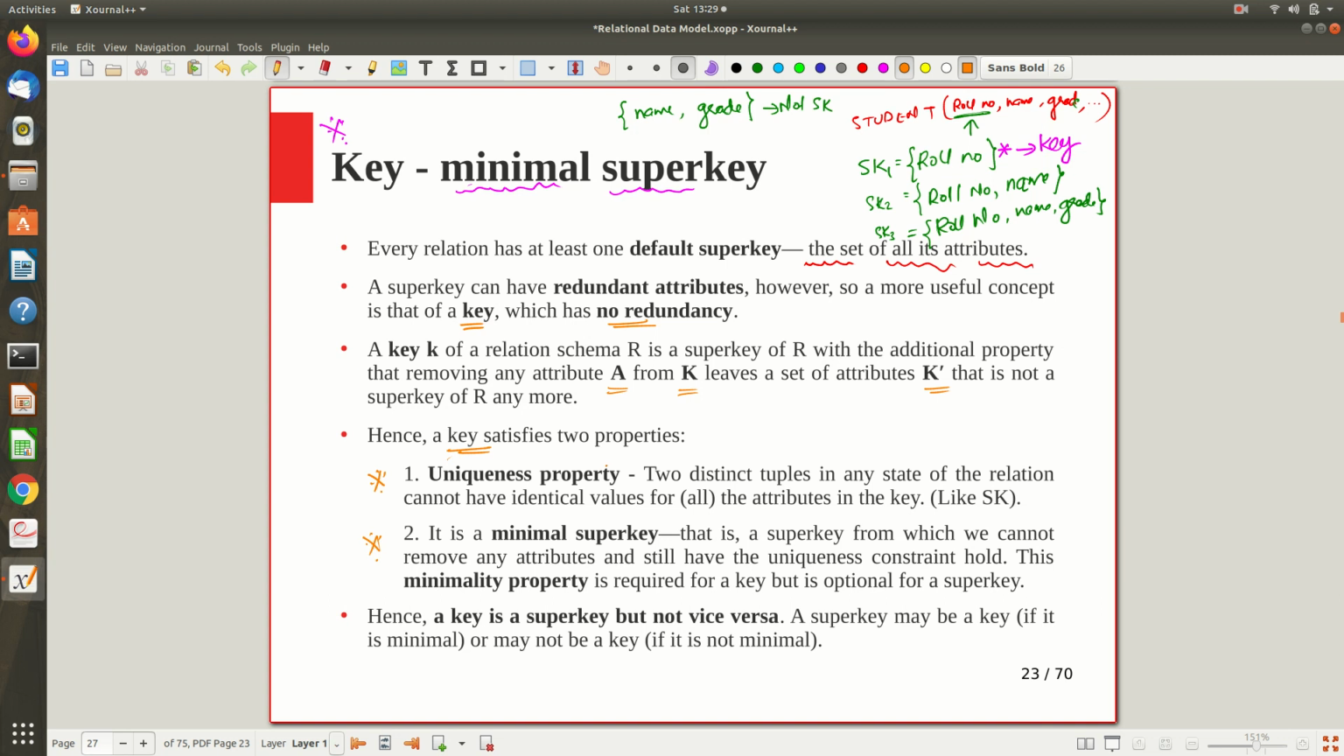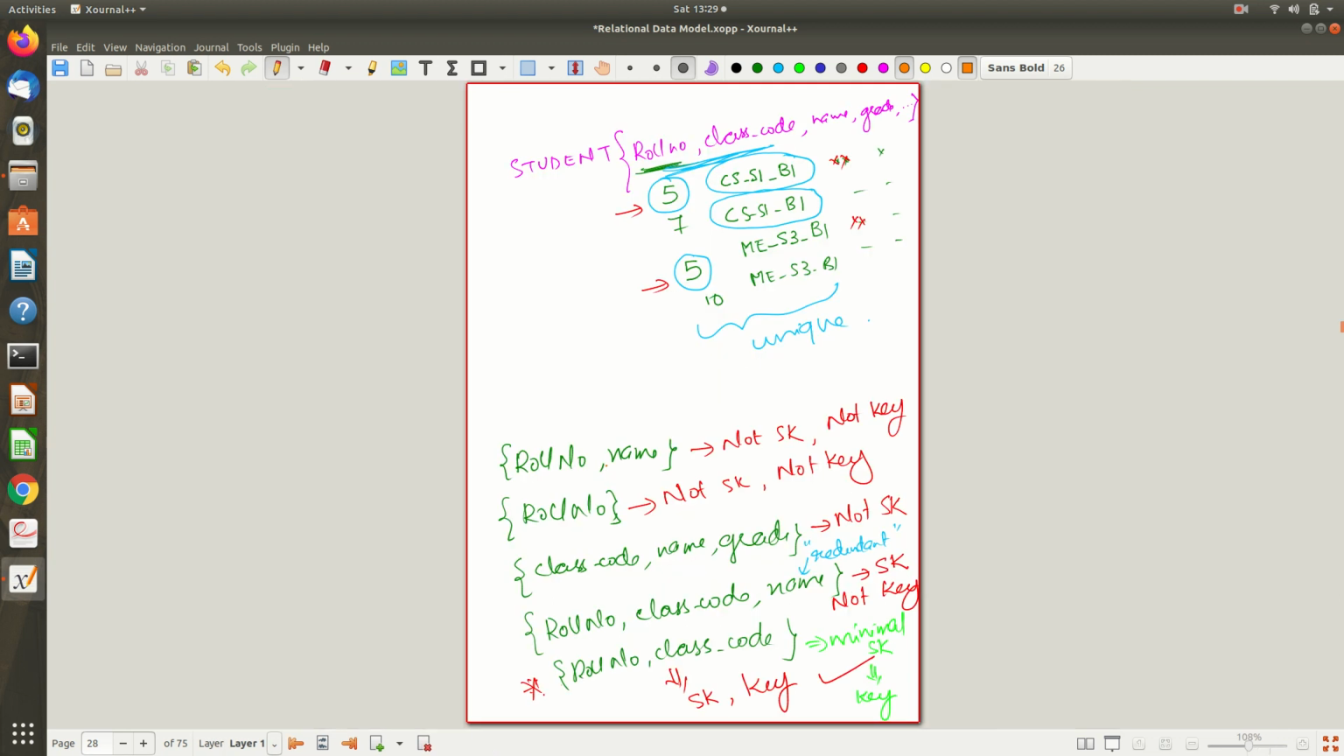Now it is a minimal super key, in the sense that it is a super key from which we cannot remove any attribute and still have the uniqueness constraint hold, right? So once you remove one of the attributes, the key property, the uniqueness property, should be violated. Here it is a key because once you remove this class code, roll number alone is not at all a super key or a key.